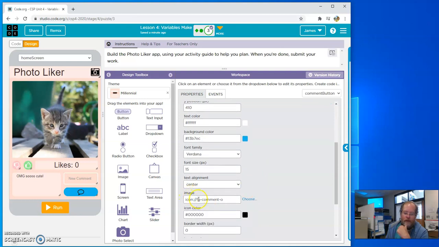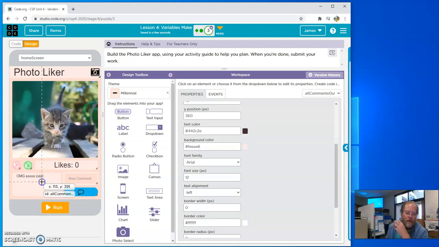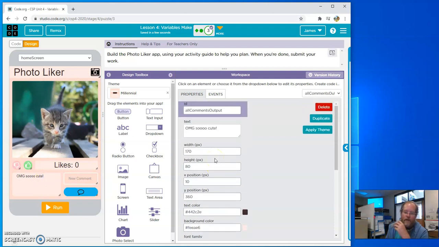It's got an image icon, the FA comment 0 or comment O. And so it's probably that one. So in theory, you could always change that if you wanted. What's this over here? This over there says all comments output, and it starts off by saying, oh my gosh, so cute. Okay, or at least on my screen it says that. Your screen may be different.